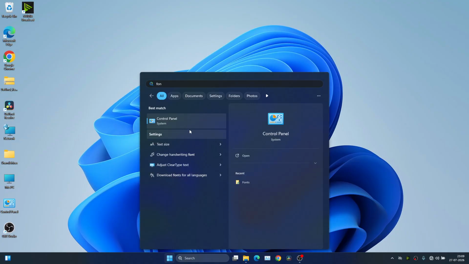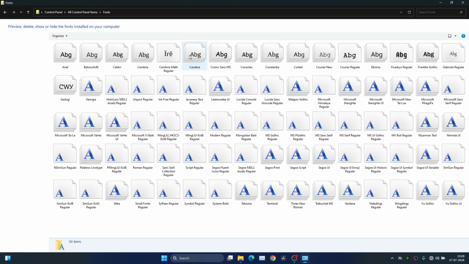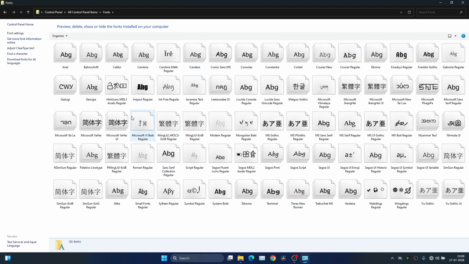Then you will get these sections, Control Panel. Open that, then you can get this kind of icons here, and here is the Fonts folder. So simply click that, then it will open the Fonts folder, and you can see here there is currently this many, 80 items of fonts, that I get by default in my Windows 11 PC.